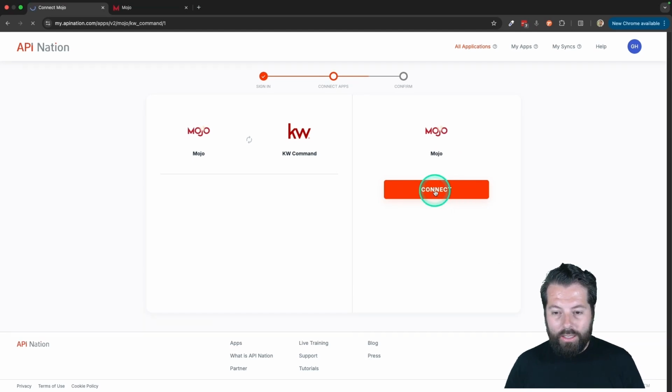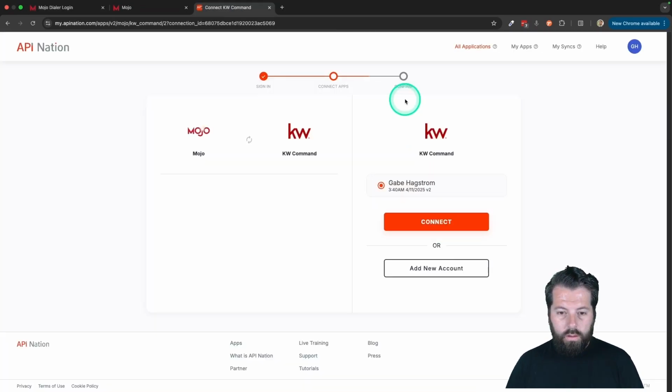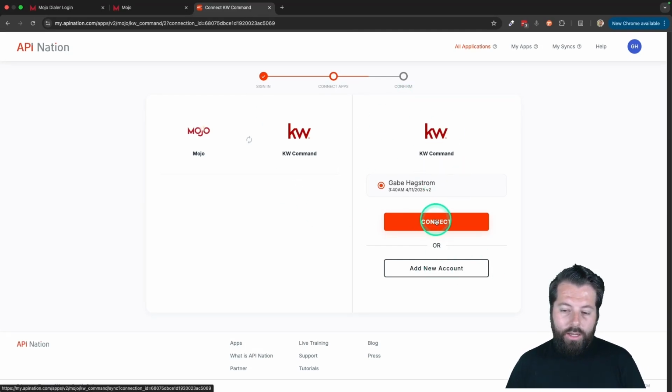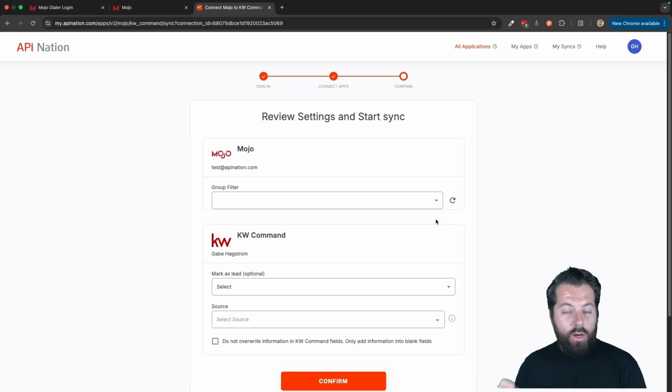So I'm going to hit connect. Then I just have to sign in using my MOJO sign in. Once you've made the MOJO connection, now you're going to connect KW Command. Similar thing. You're just going to hit connect and sign into your KW Command account. Make sure you choose the KW Command account you want these leads to get synced into. So if it's a Rainmaker account, make sure you choose that Rainmaker account. If it's an individual account, make sure you choose the individual account.